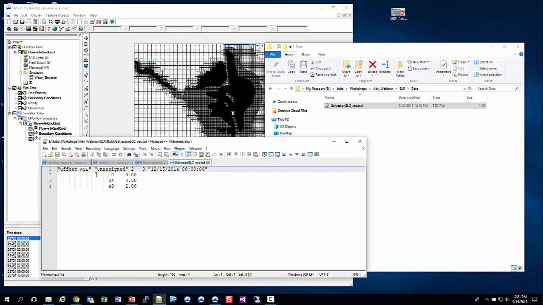So this is what the file looks like. It's a 2-day sea level rise information here. Hour 24 is 0.5 meter, hour 28 is 2 meter. So we will read this curve into the setup.